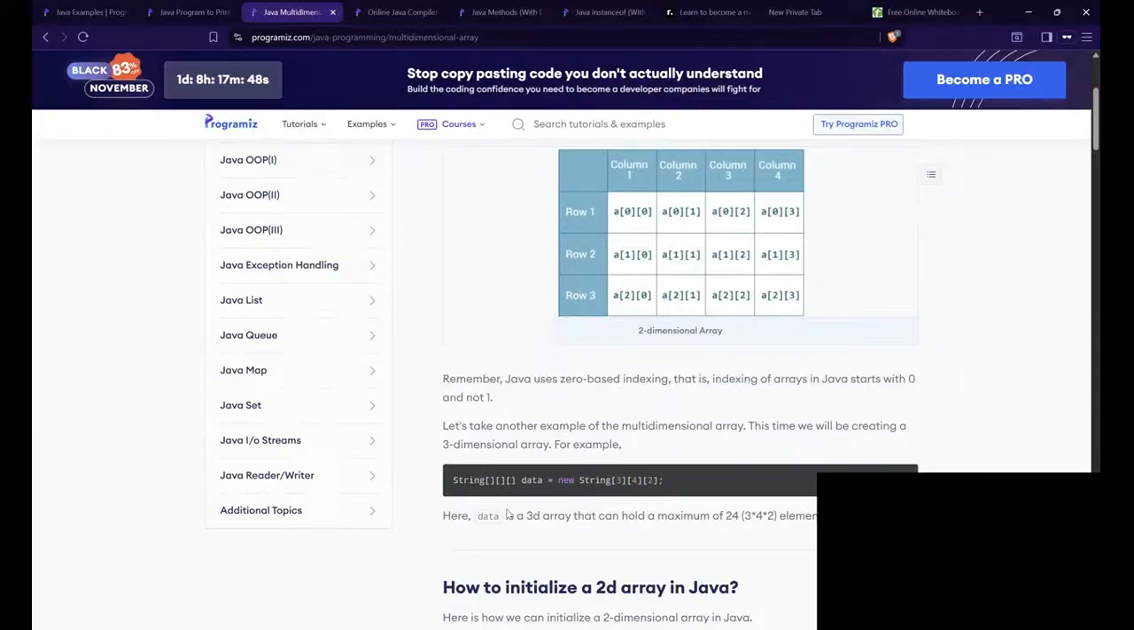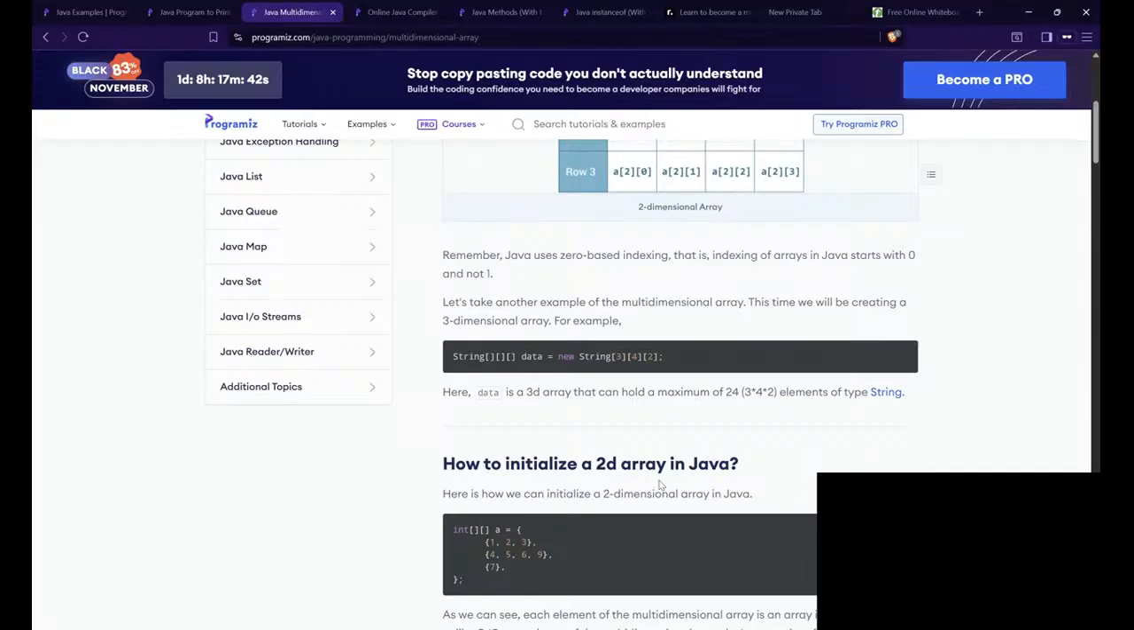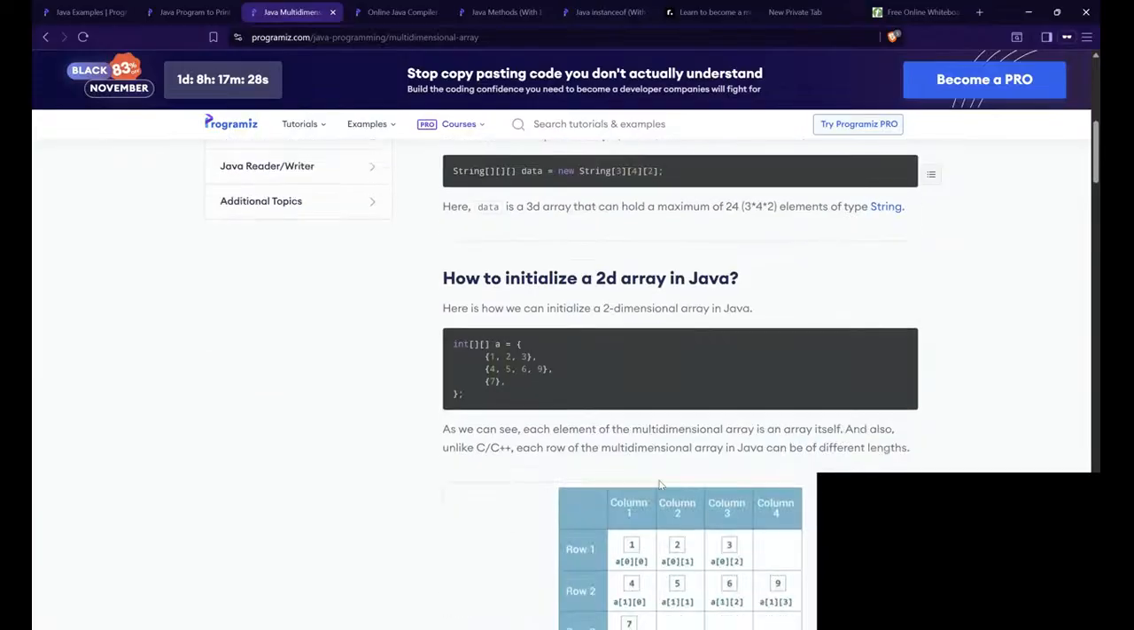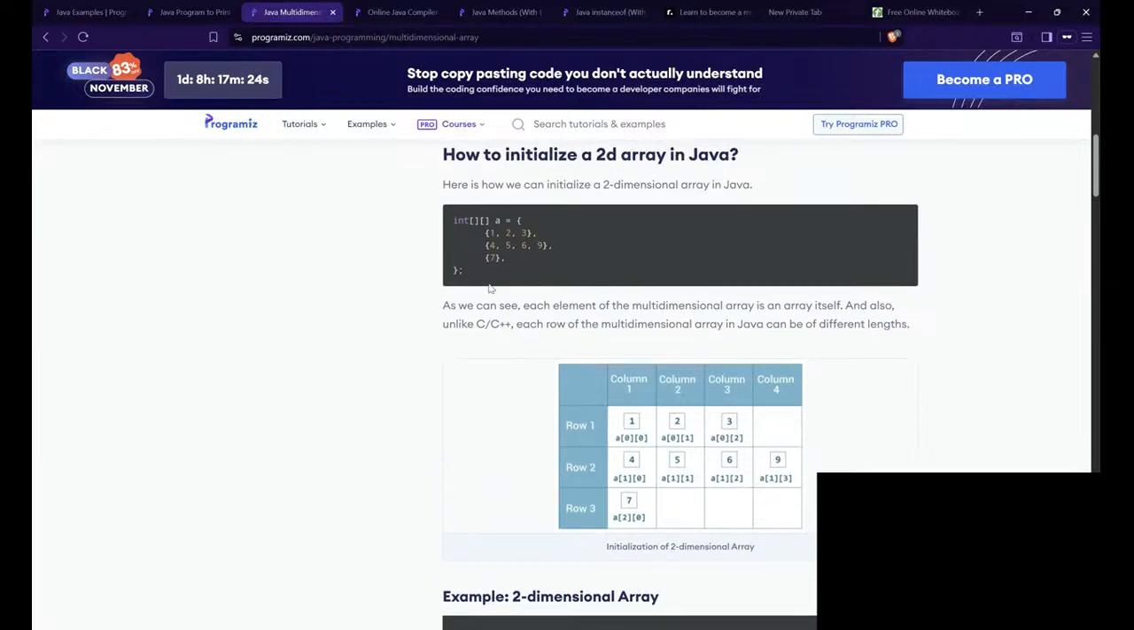So this is a three-dimensional array. It would be like a stack; it would have length, breadth, and height. It would be a cubicle-like structure of elements.